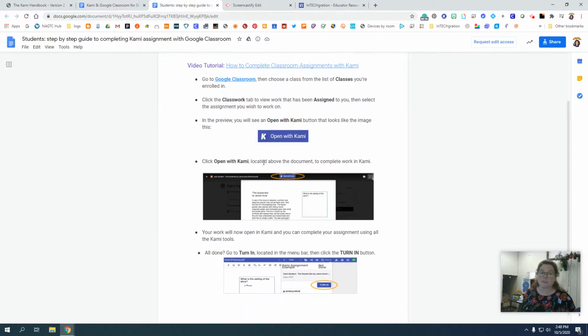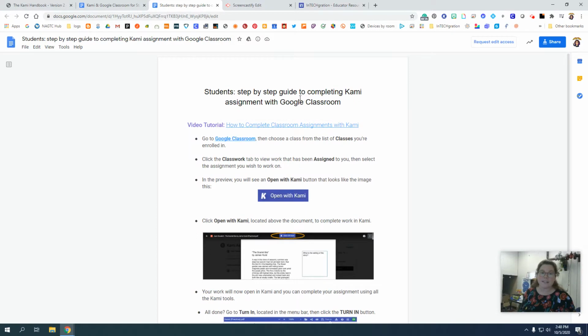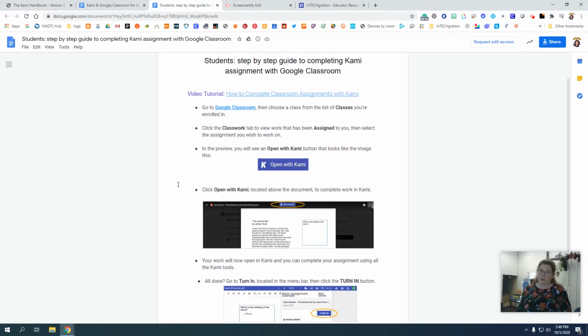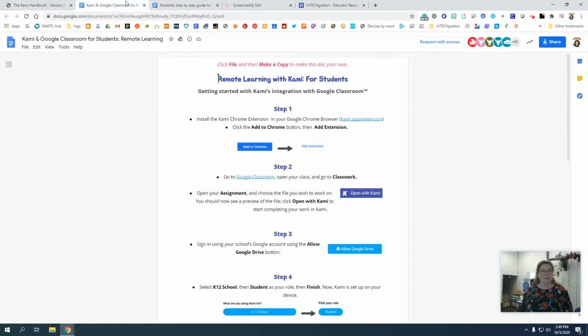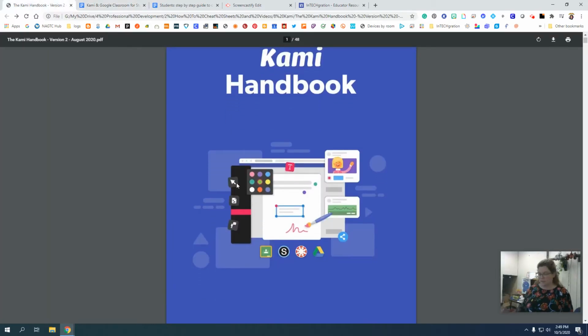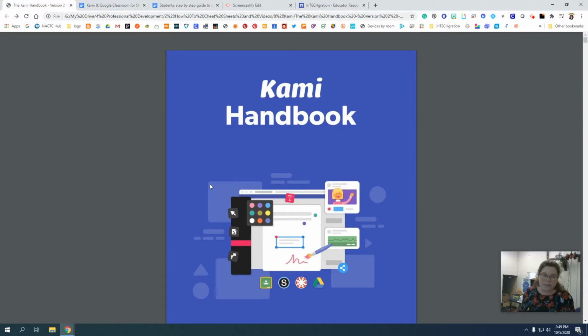Kami does have some stuff for students as well online, a step-by-step guide on how to do a Kami assignment. I didn't create this, but it's right on the Kami website if anyone's interested in that. And again, this is also for students to see, but this handbook is really helpful and self-explanatory. Lots of people are using it.